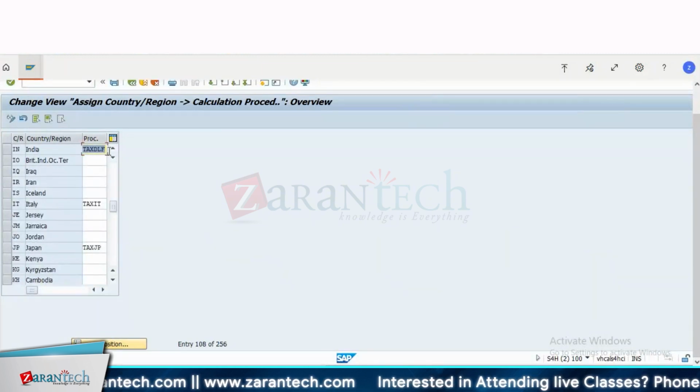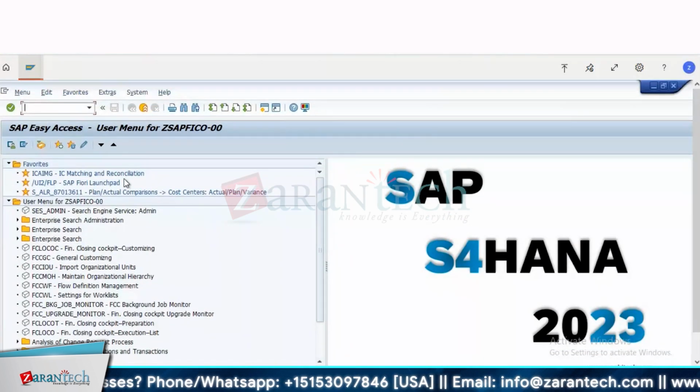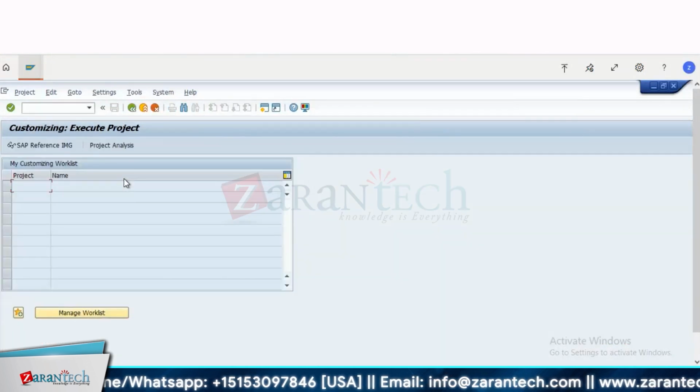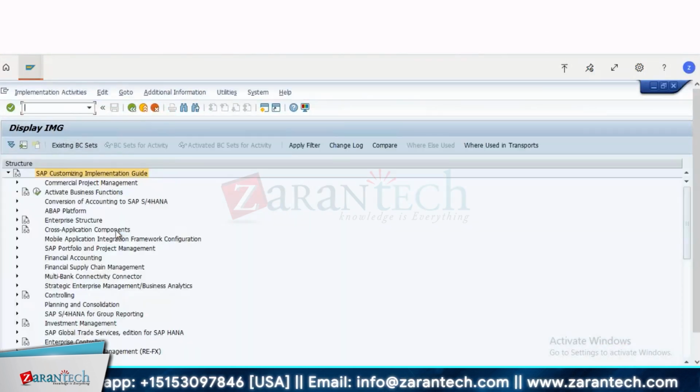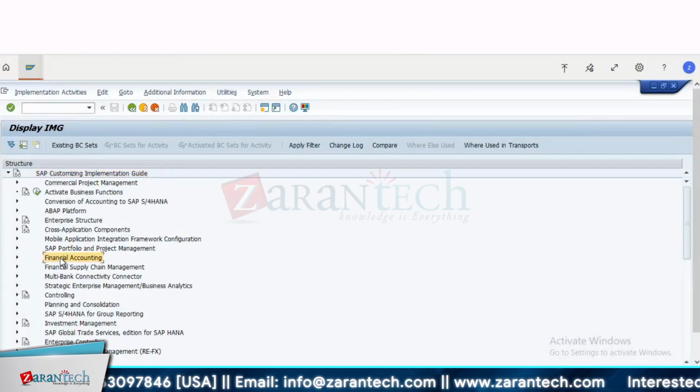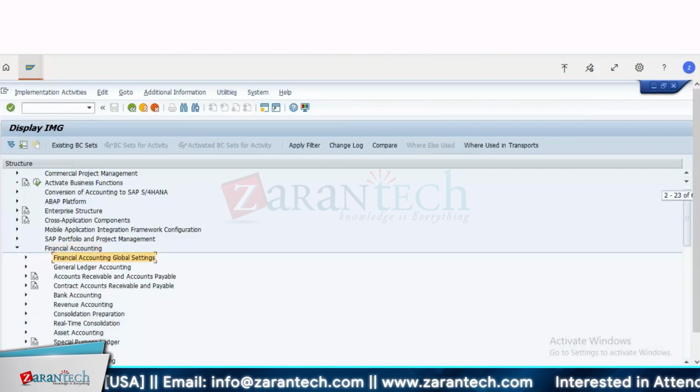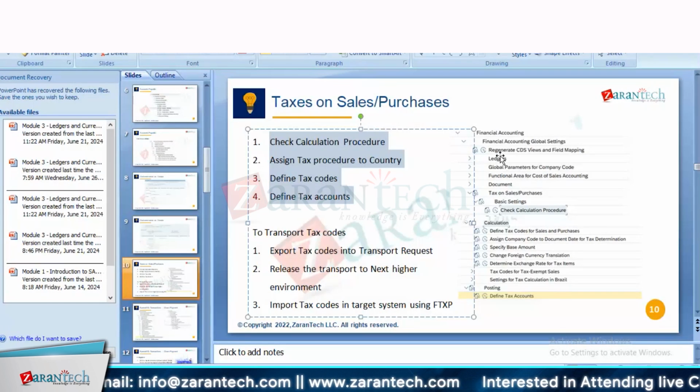Ideally our tax procedure should be TAXINN, but somebody might have created a tax procedure and assigned TAXDLF here. So let's go to the path. Here you could see the path: general ledger, financial accounting, global settings. Then here we have tax on sales and purchases, basic settings.